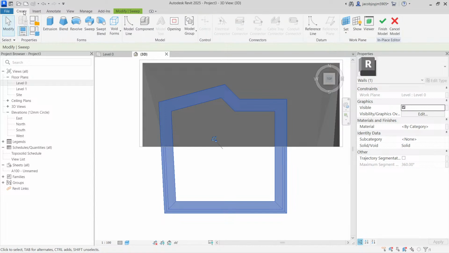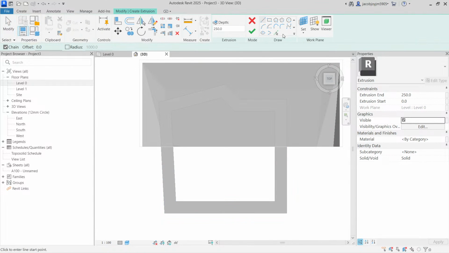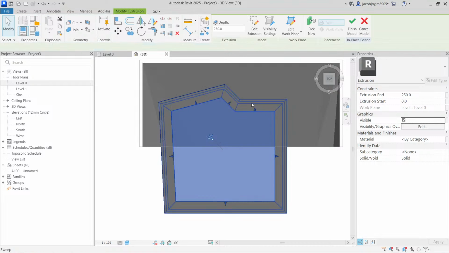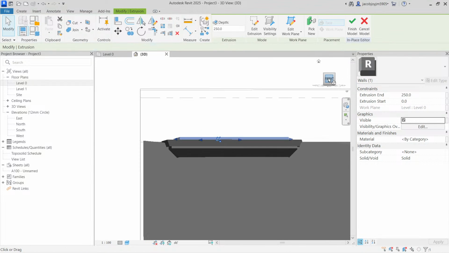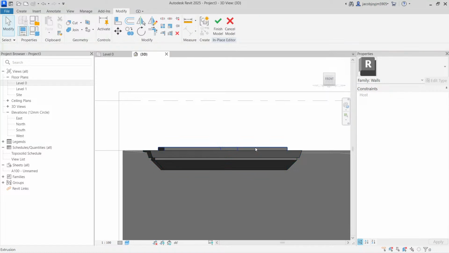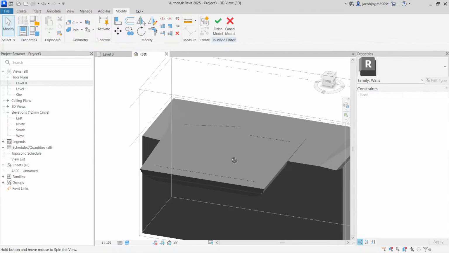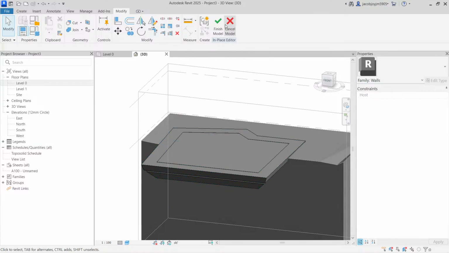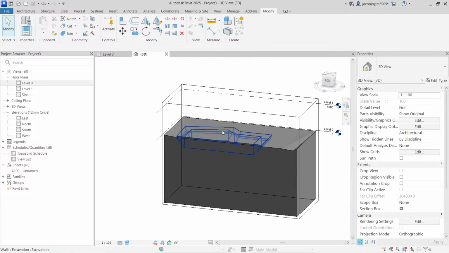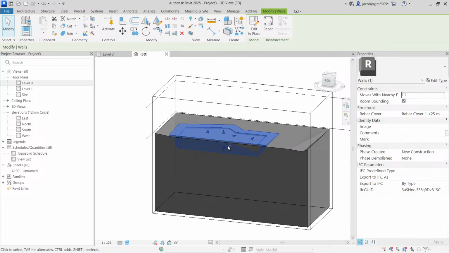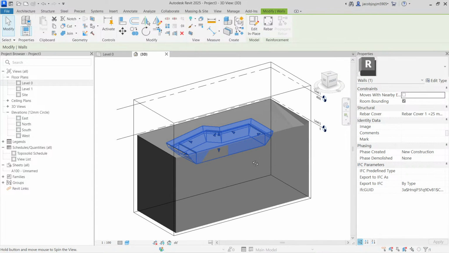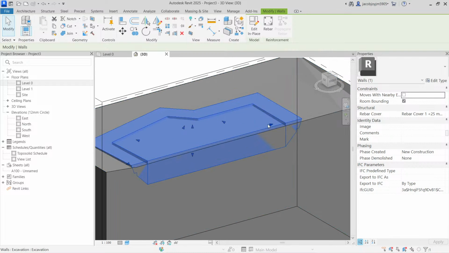Okay, let's go to create the extrusion. Then inside the boundary also we are going to cut with the extrusion. We are going to cut till here. Okay, so I have drawn the cut profile and finish. Now you can see this is the cut profile. This is a model in place 3D geometry. We just have to create this profile.